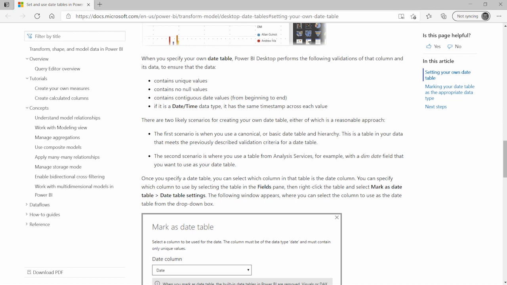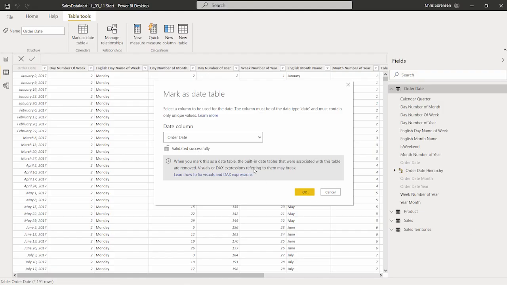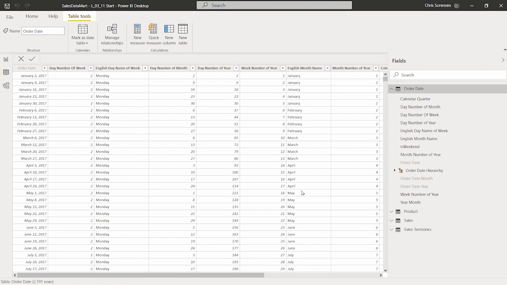Okay, so let's get back over into our Power BI Desktop model. Since it's validated successfully, we're just going to click OK and wait a moment here.